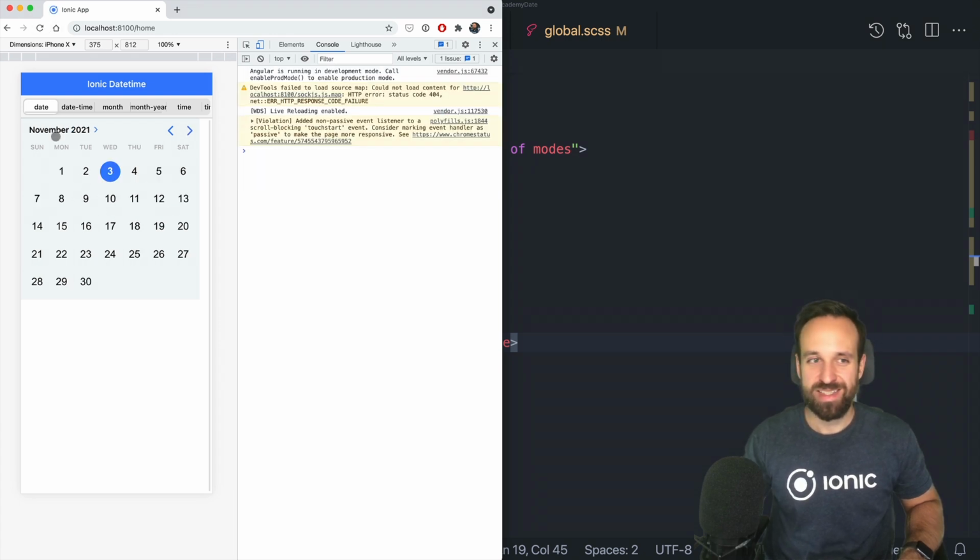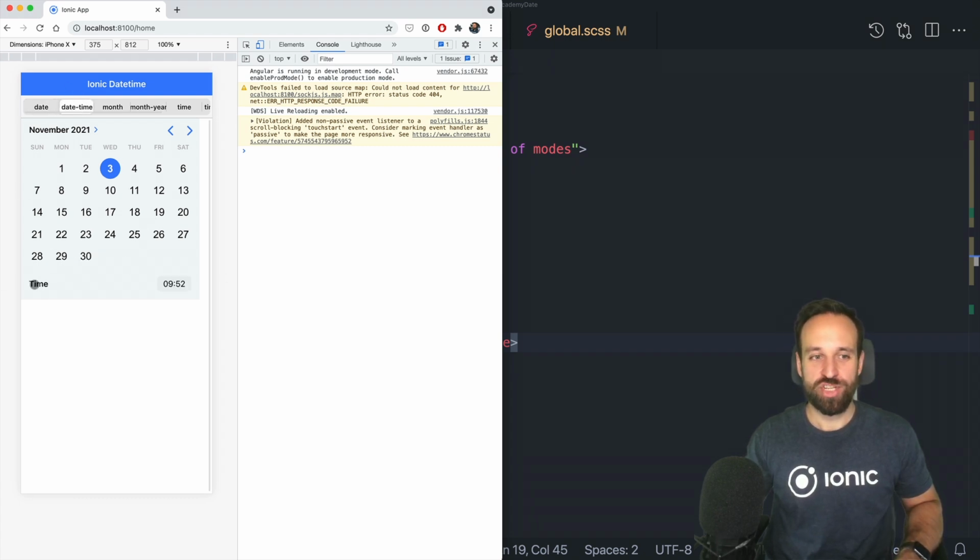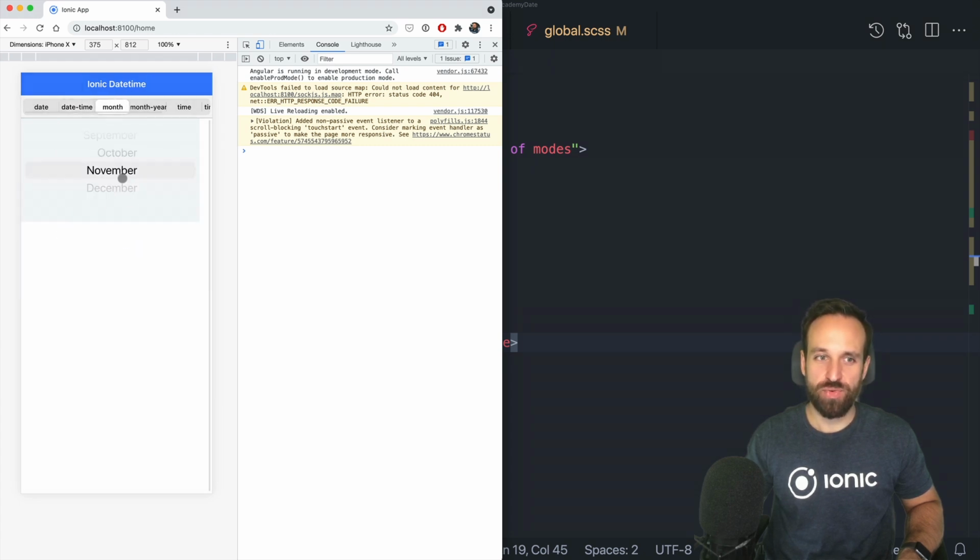But now let's see, this is the classic date. Then we got date time, which adds another row for the time at the bottom with a little popover selection. Then we get a selection for only month, which is basically just a picker.